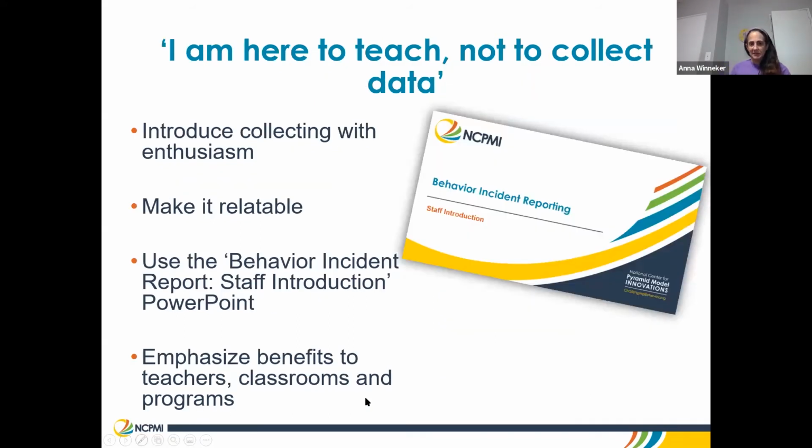The next resource is called I'm Here to Teach, Not to Collect Data. We have a PowerPoint. This is just the first slide, but it's probably around 17 slides. It's not meant to be very long, but it's meant to introduce the whole idea of behavior incident reporting. Within the slides, there are notes. It's made for whoever is introducing it to staff so that you don't have to recreate the wheel.